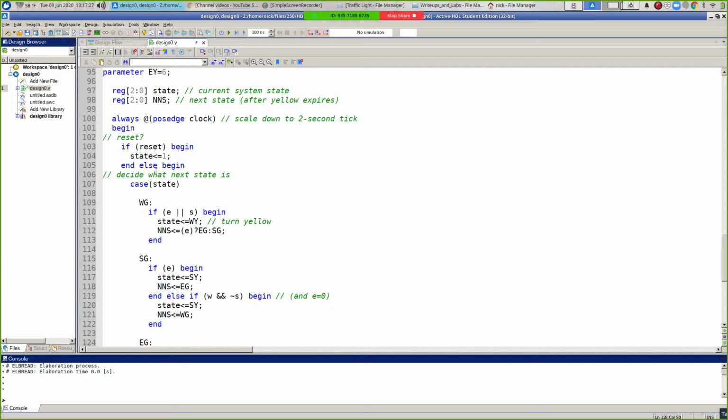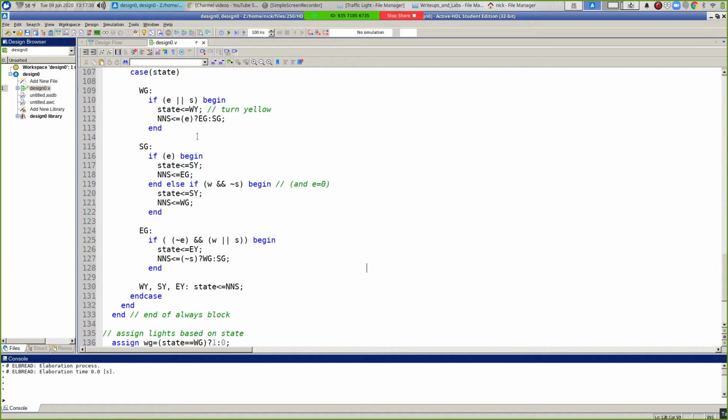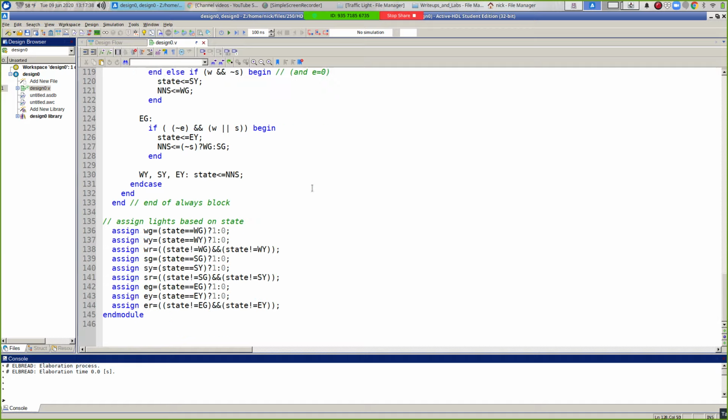All right, so these things happen when the clock ticks, and they define which of the 6 states our system is in, and now we just have to set up the 9 outputs based on those states. Well, west green is equal to 1 if our state is west green, otherwise it's equal to 0. West yellow is equal to 1 if we're in state west yellow, otherwise it's equal to 0.